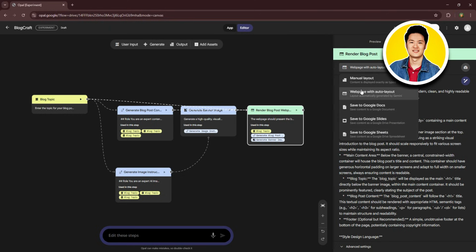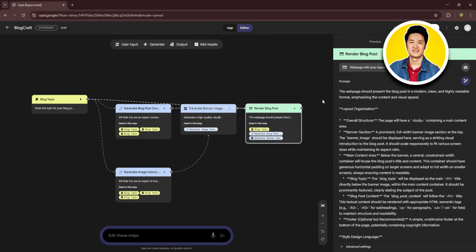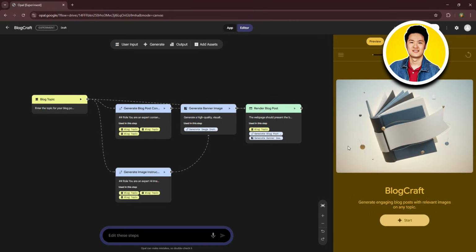But for this one, I will go with Web Page with Auto Layout. Now, let's head over to the Preview section. Here, you can change the name for your app as well. For now, it is set as Blogcraft, but you can rename it according to your preference. Then, if you want to put in a description, you can do that as well.